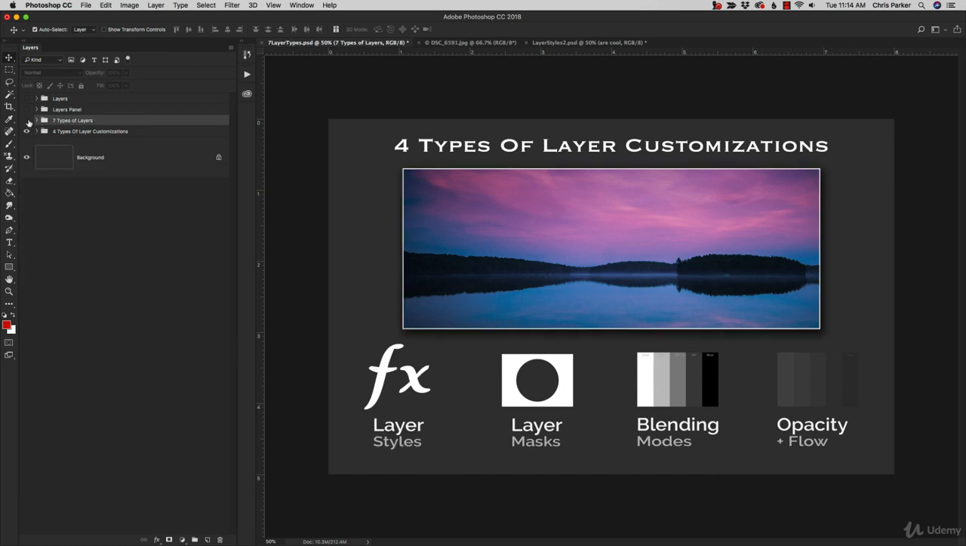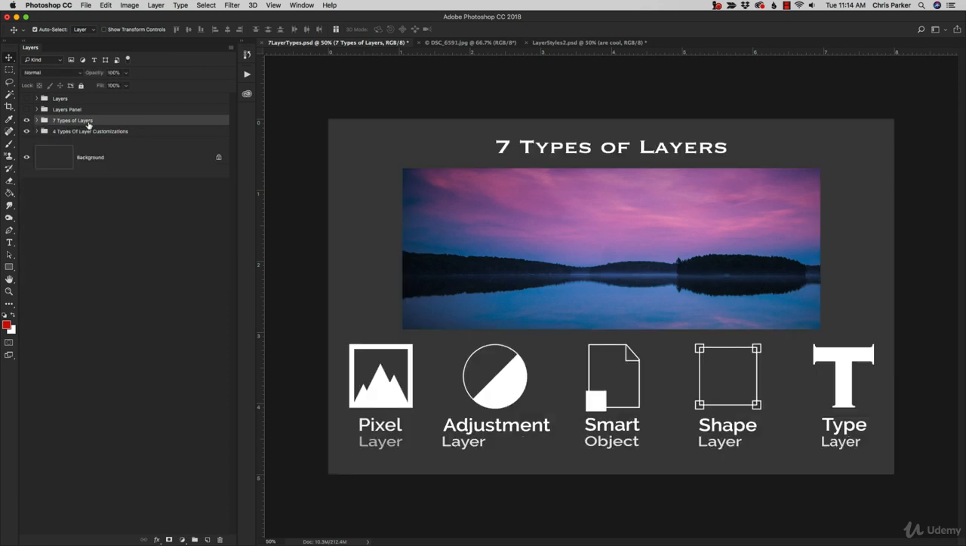What I recommend doing is grabbing this file and going through each one of the different layers and becoming more familiar with them. And then in the next lesson, I'm going to show you how to take different layers and align them.